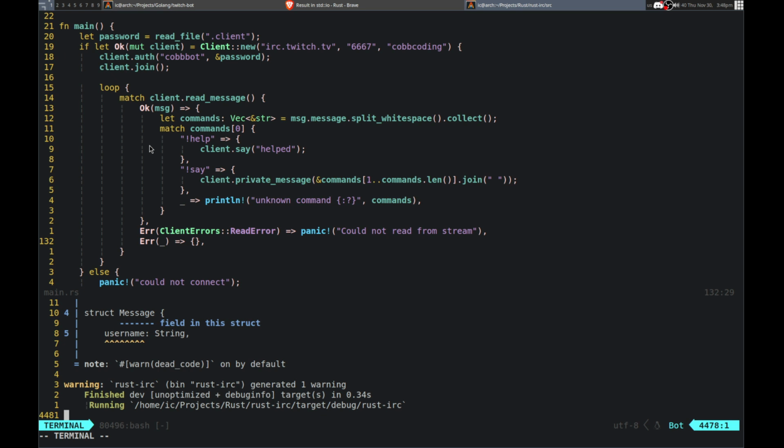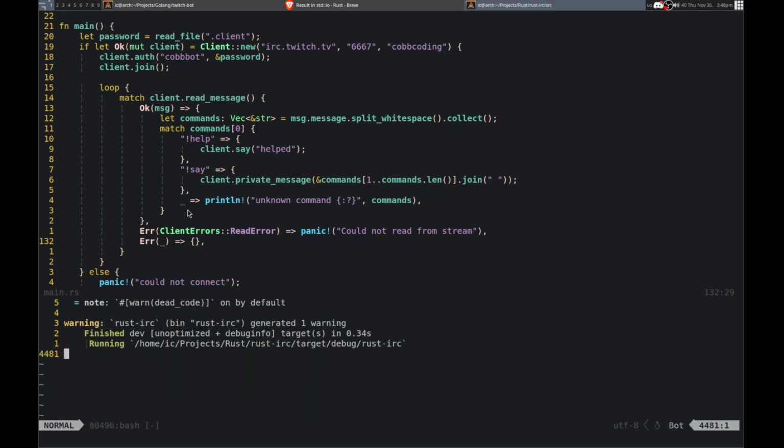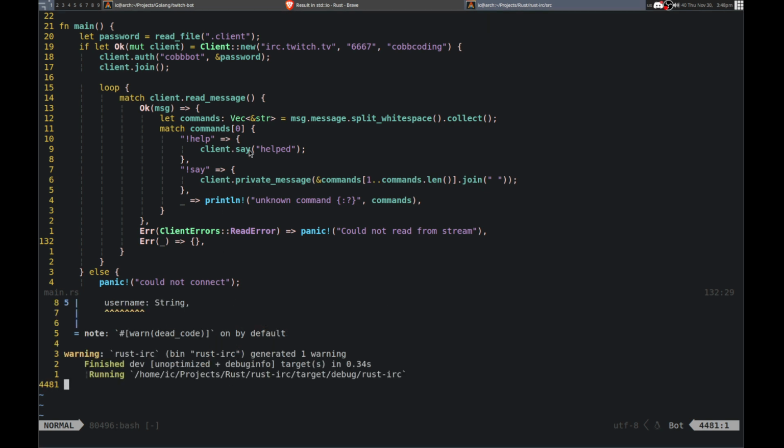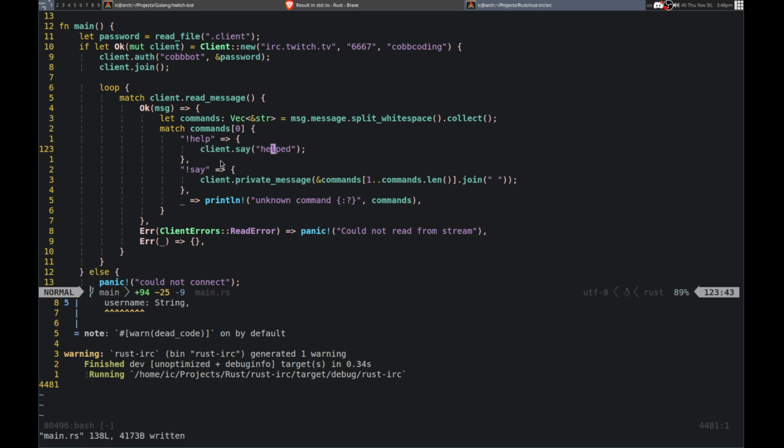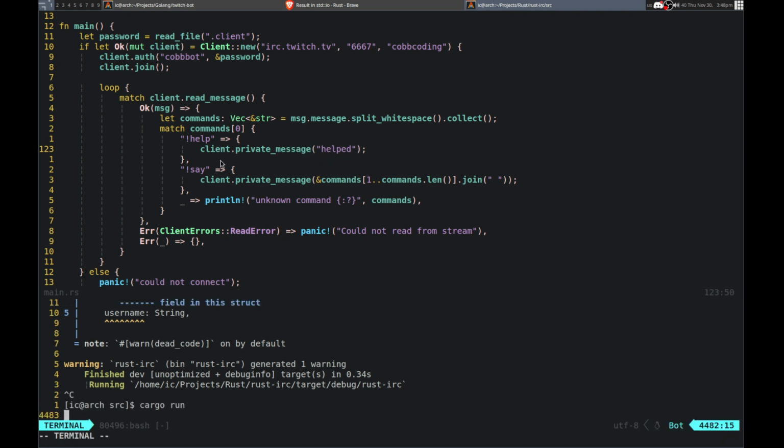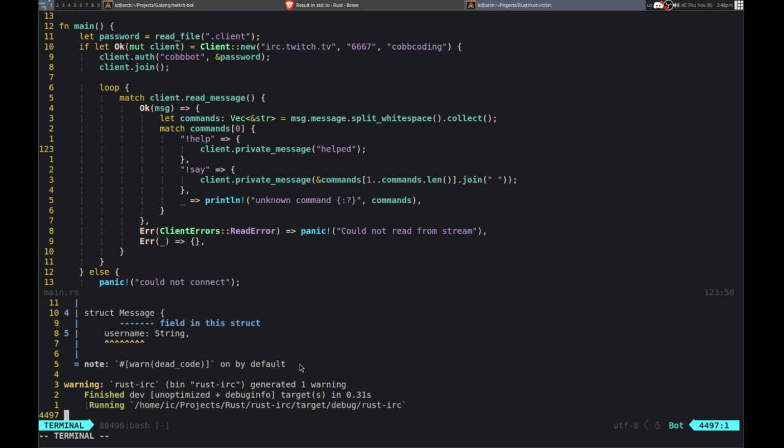So now if I run this, okay, and then if I do, say something, and it will say it, okay, and if I do help, it should say help, not in the chat, but it should say it here, but it did not, so, why is that? Yeah, it should say help, because it needs to be private message, that's why, private message, okay. Yeah. So now if I redo it and then say help, it'll say helped back. Alright, perfect.